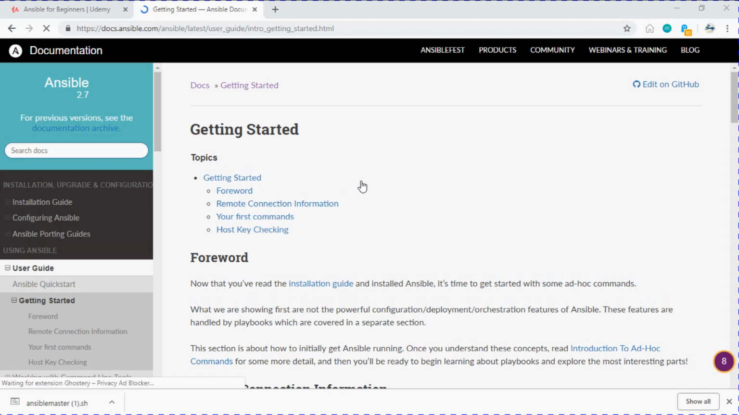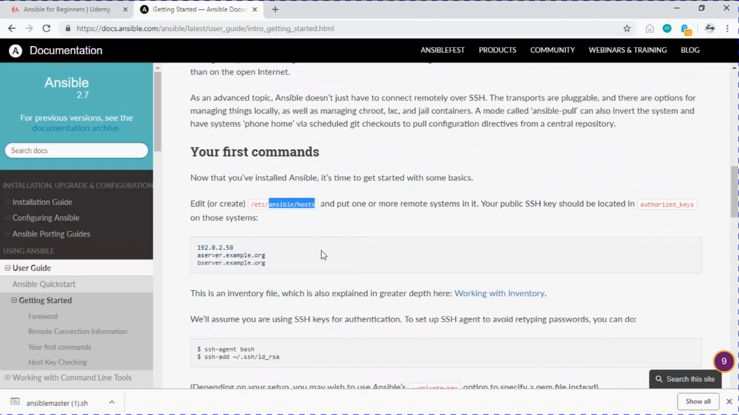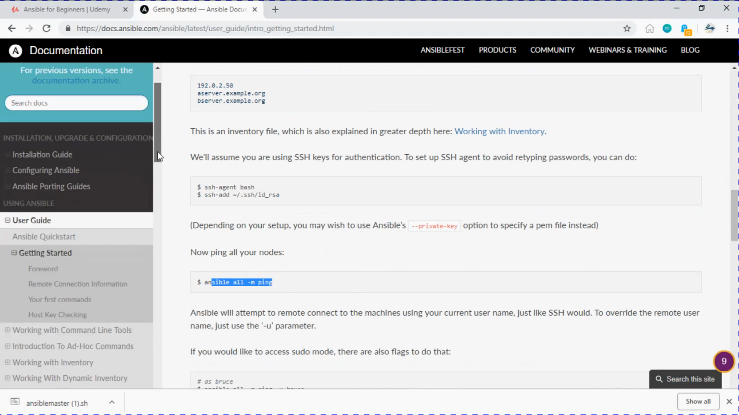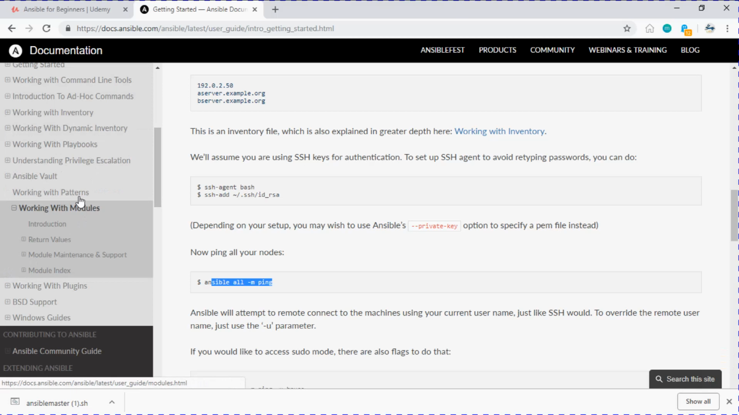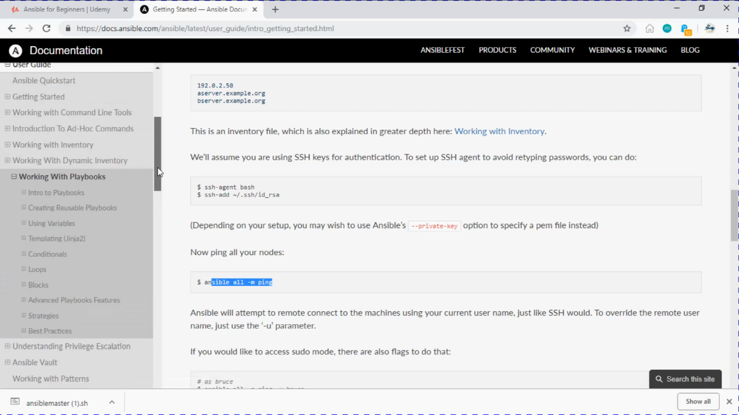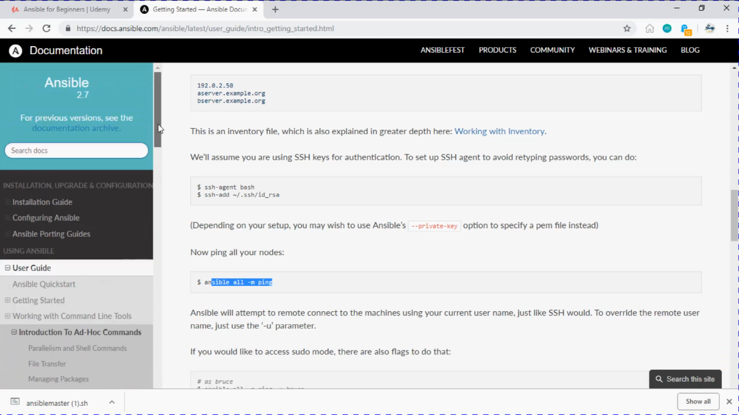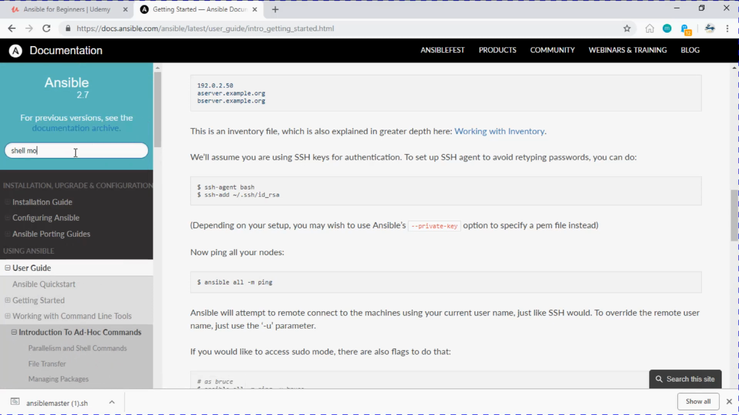Now the getting started page has some good stuff like how you can run your first commands. So for example, how you can edit the host file and how you can run commands such as the ping command. On the left hand side, you have all the sections and subsections available for you. For example, you have a section for working with modules, how you can work with playbooks, what are variables, how you can use ad hoc tools. You can also search for anything. So for example, if I want to search for shell module, I can type in shell module and hit enter.